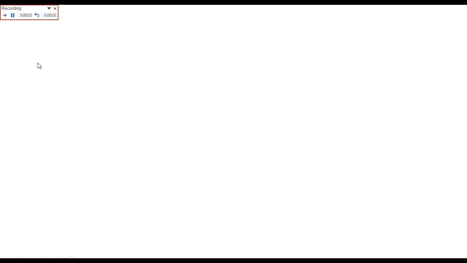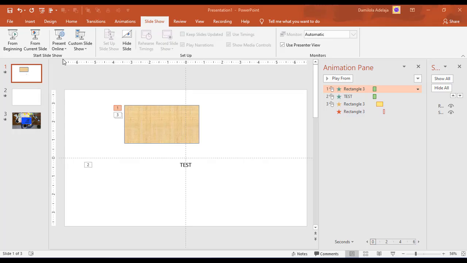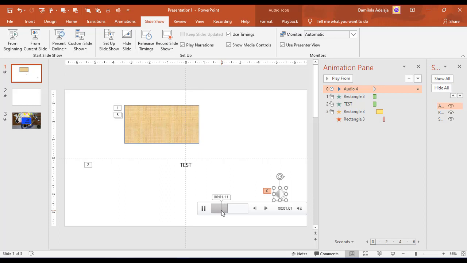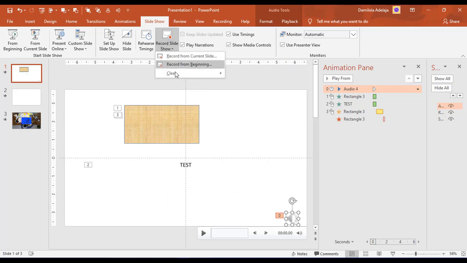So as I'm talking now, it's recording to save the audio and the time. So this is the audio I just recorded now. So you can play the audio from here as well, add audio, so when you record it will record your voice as well.